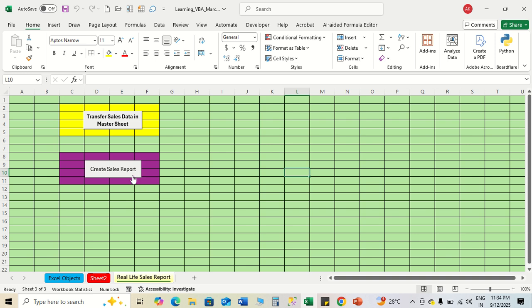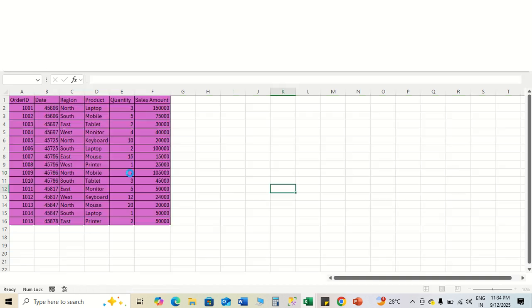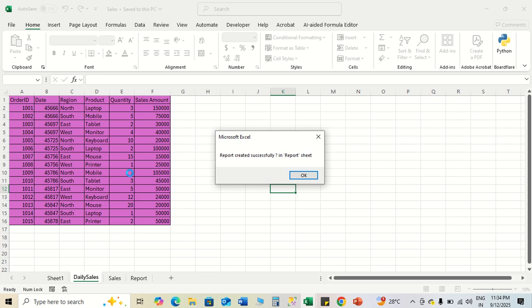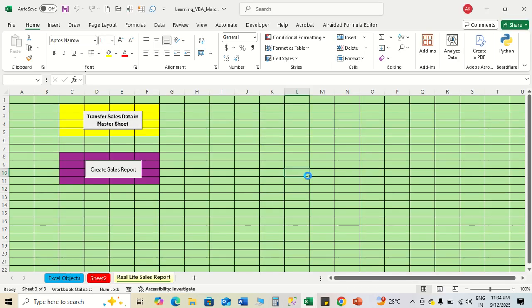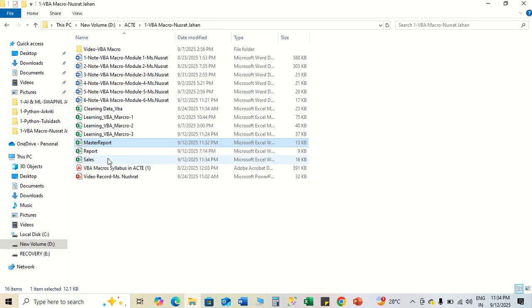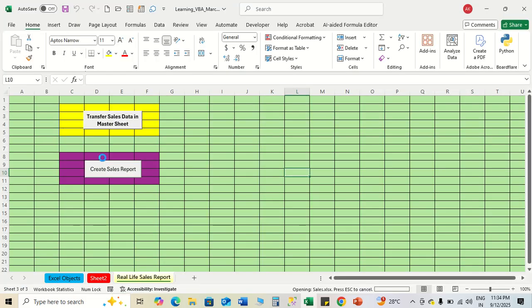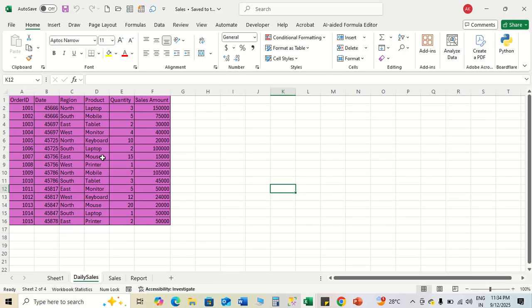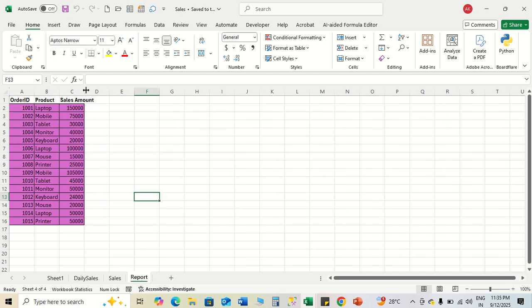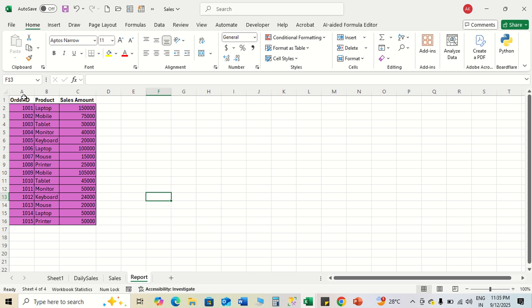If I click this, report created successfully in report sheet. Fine. So the report sheet I created in a sales sheet already. Just for example, you can create it anywhere. Here, go to the sales sheet. I created this part in a sales sheet itself, but you can create it anywhere. So here, see, report, and what I want here.